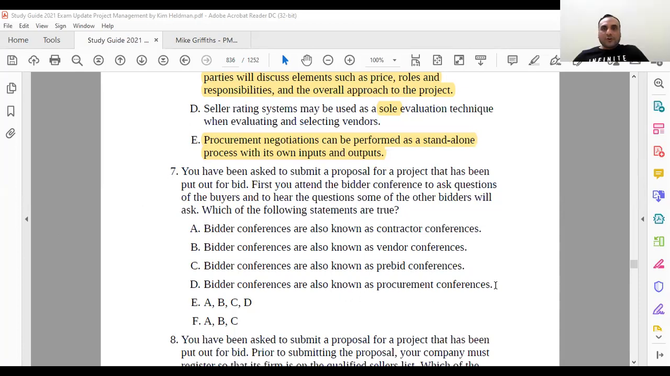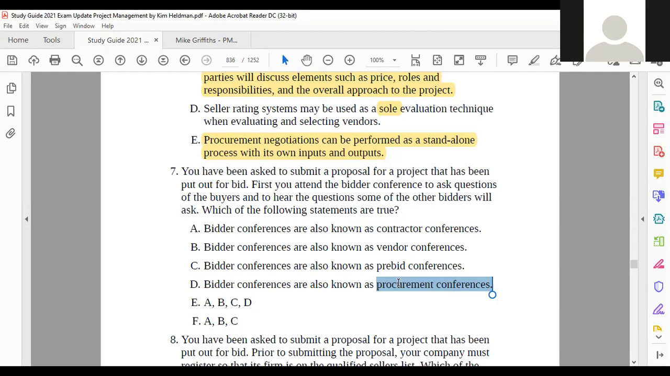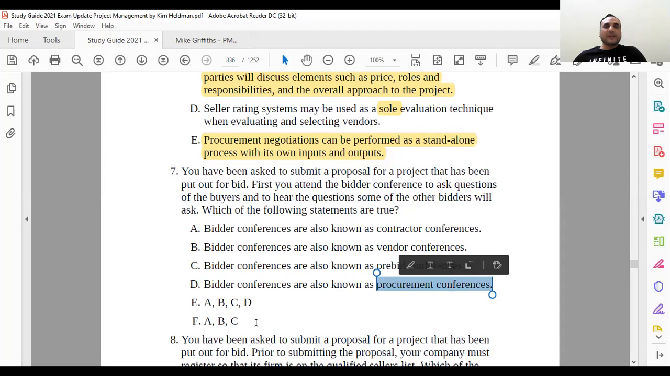Because there is nothing called procurement conference. It could be the contractor conference, it could be the vendor conference, it could be the pre-conference, but there is nothing called a procurement conference. Procurement conference is totally a different subject. So yes, F is the answer for this question.